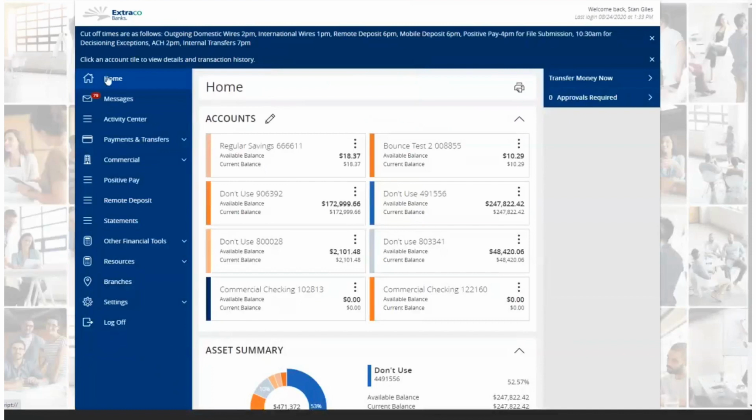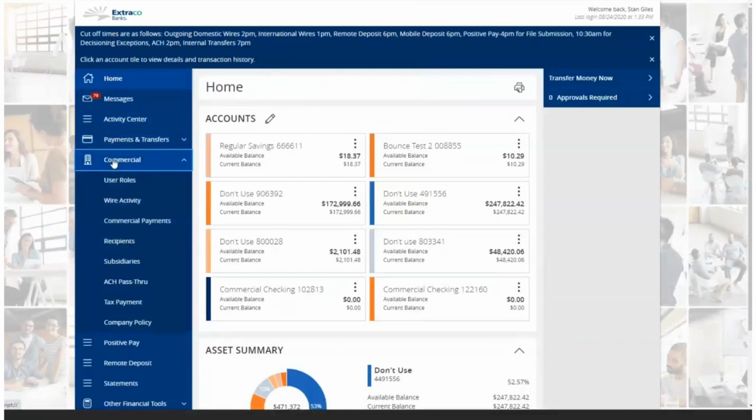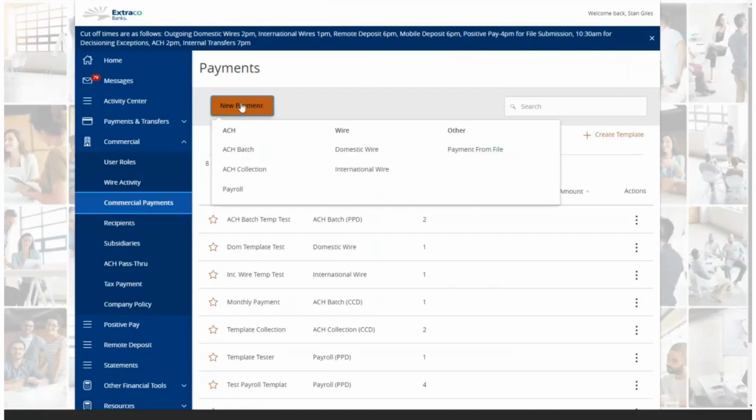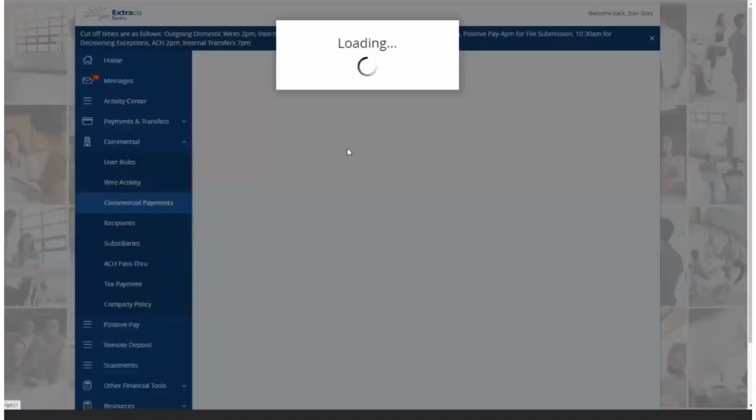To create a domestic wire, we'll go down the left menu to Commercial, and from there, Commercial Payments. A domestic wire will require that we click the New Payments. There are 3 columns here, ACH, Wire, and Other. We're going to click Domestic Wire under the Wire option.